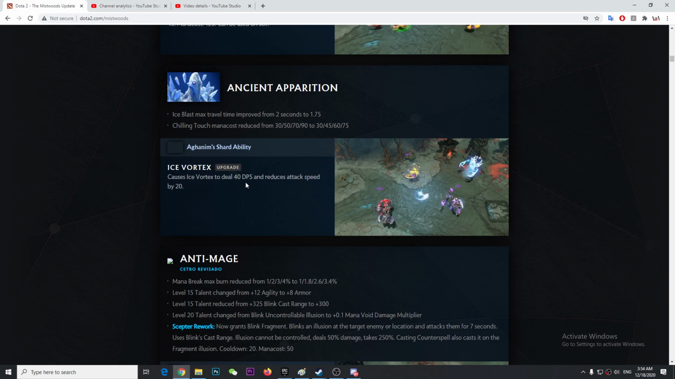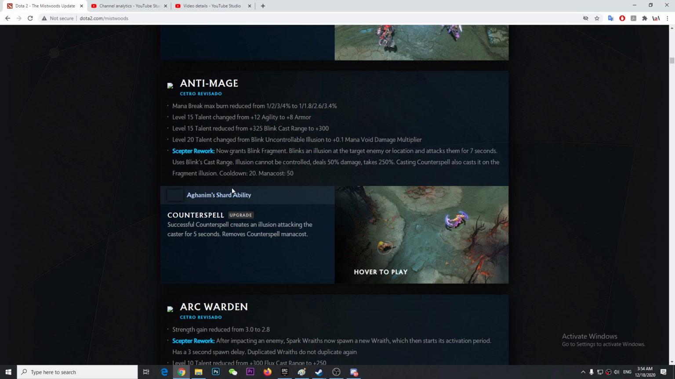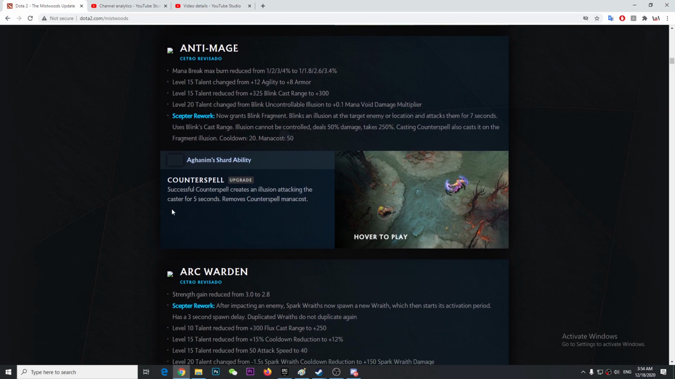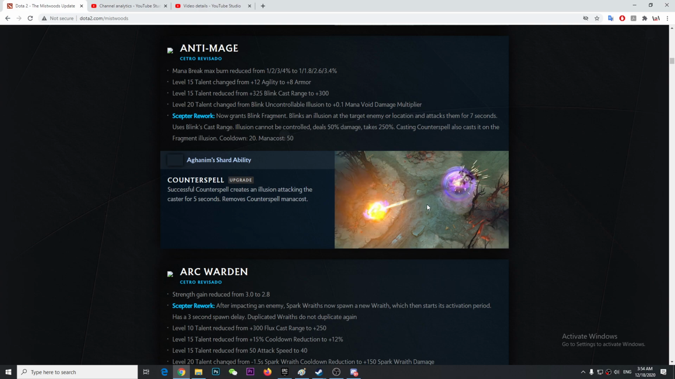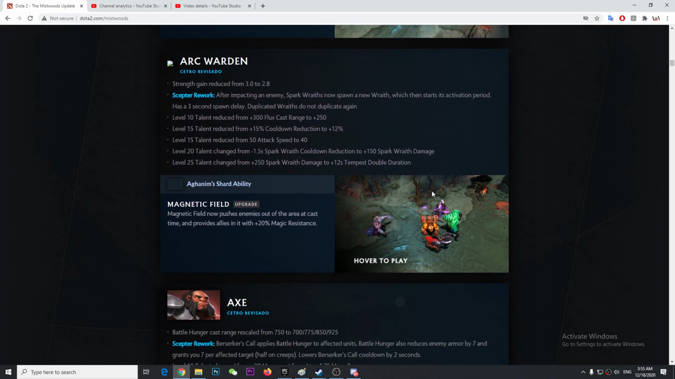Ice Vortex deals 40 DPS and reduces attack speed by 20. Cleanse. Anti-Mage: a successful Counterspell creates an illusion attacking the caster for 5 seconds. Removes the mana cost. Ow, they made it so OP for Anti-Mage.